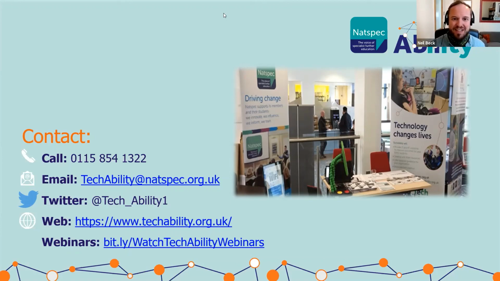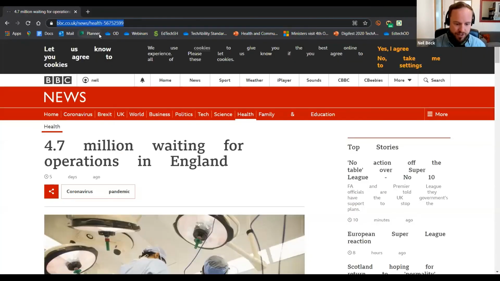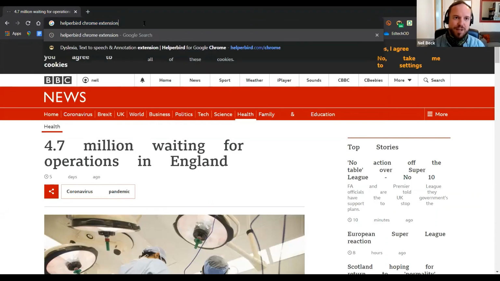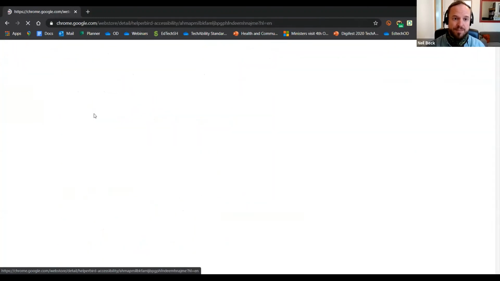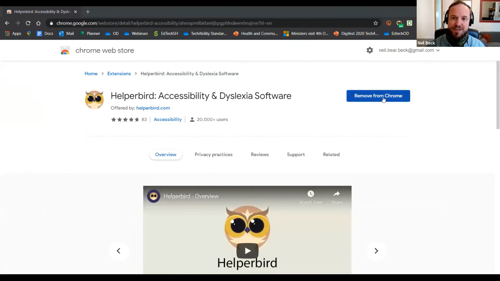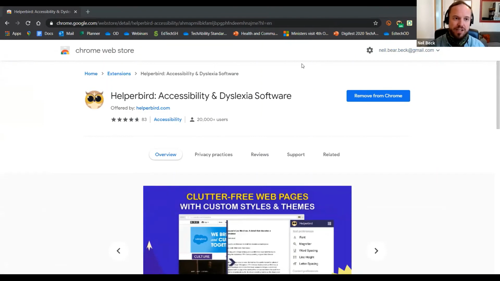And I can probably show you very quickly actually. So I can just type in Helperbird. Oh look, there it is already. Helperbird Chrome extension. It should be the top one on the list. I've changed all my fonts now. There we go. And on the right hand side, where it says remove from Chrome on mine, it'll say add to Chrome. If you notice, I'm already signed in here as my Gmail account, so you might just need to do that first as well, just the first time.